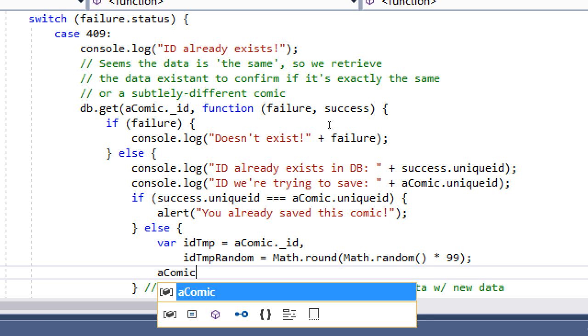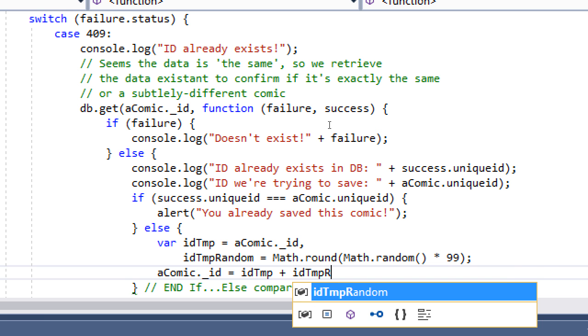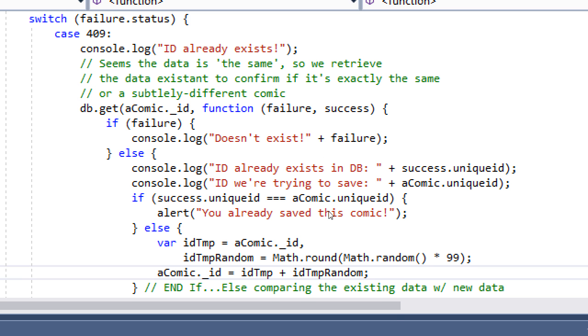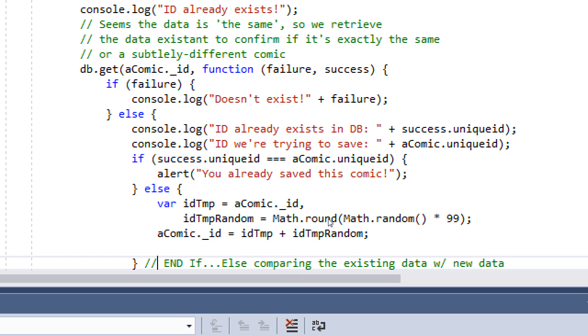So comic._id equal to the ID that we were going to use does conflict. We confirmed it here. Does conflict. So let's replace it. We're assigning something to the ID of the current comic in question, which is a duplicate. So we're going to assign that random number: idTemp plus idTempRandom. And ultimately, that is what we're going to db.put, this new version of a comic.